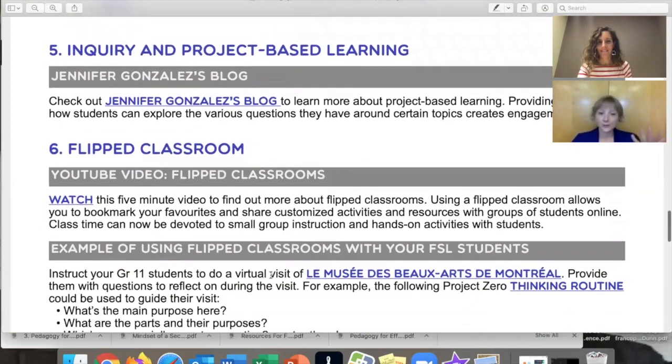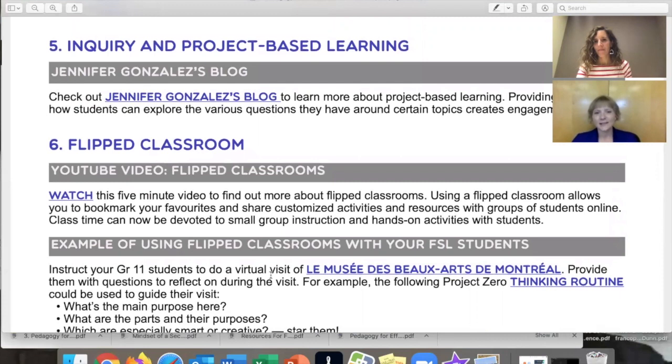Another two really good strategies: inquiry and project-based learning. These aren't new, but they are very effective strategies, and they lend themselves well to an FSL classroom. A flipped classroom can be a really powerful tool as well. Not only can you ask the students to do some learning, watch a short video ahead of time, but if the students are struggling or they want to go back and review, that video is available for them to go back and look at and reflect on that learning. So a flipped classroom is great in that it provides foregrounding, but it can also bookend in that way.